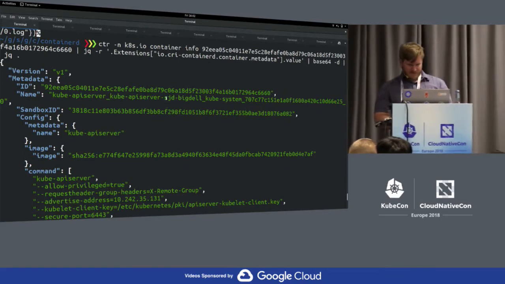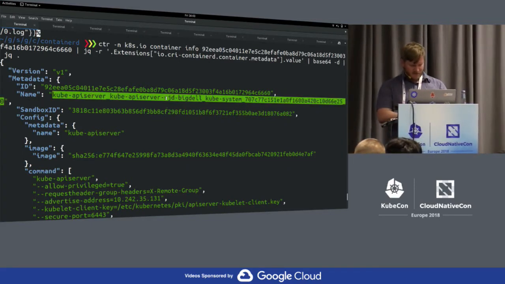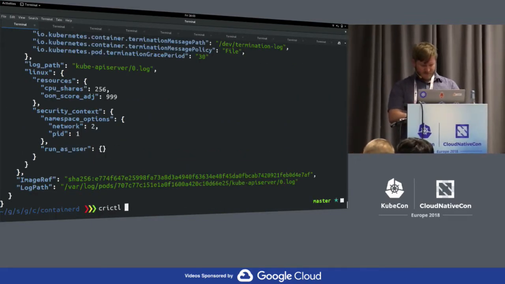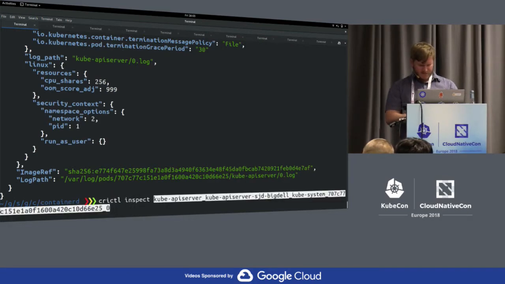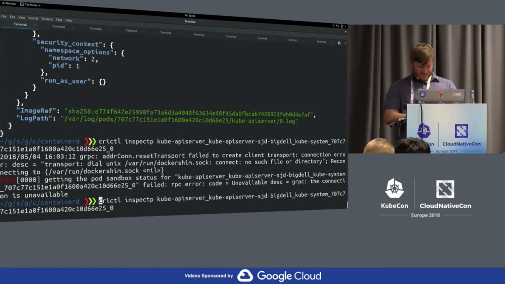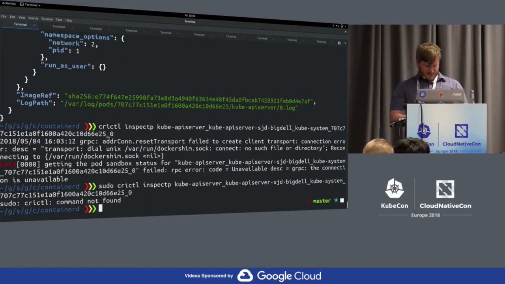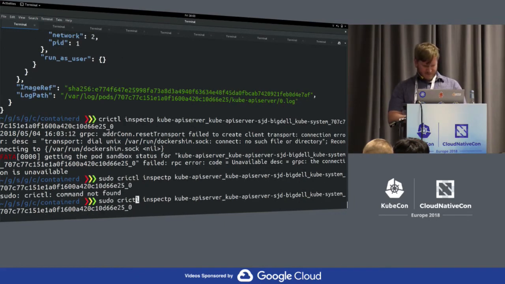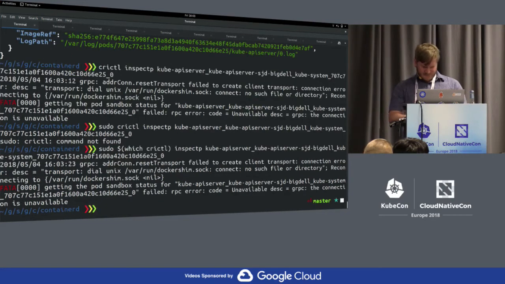So now I'm going to show you in crictl, and hopefully this works. I can do an inspect on the pod ID. That'll work. Inspect p, oh yeah, for pod. And crictl not found. Let me find it for you. All right, well, that's not working either.